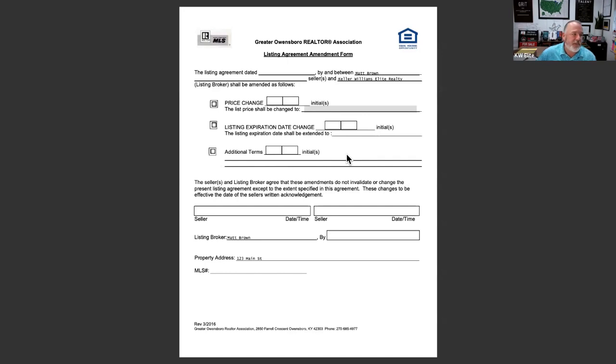And then, of course, everybody initials in each of the boxes here. Then below it just says the seller and listing broker agree these amendments do not invalidate or change the present listing agreement except to the extent specified in this agreement. These changes are effective on the date of the seller's written acknowledgement. So what that basically is saying is we can change the price here, or we can change the date or add an additional term. Outside of those things, everything that we agreed to in the listing agreement still stays the same. Then your seller is going to sign here, date and time.